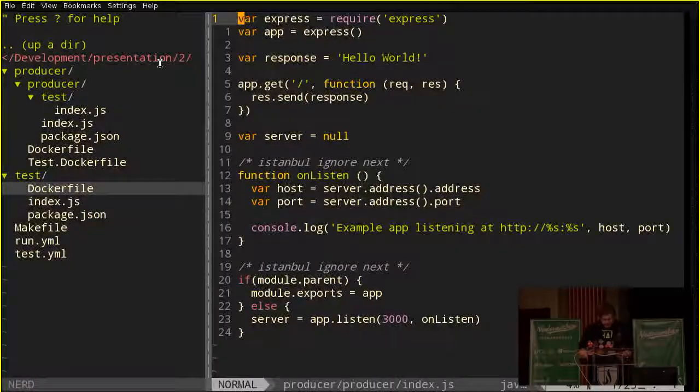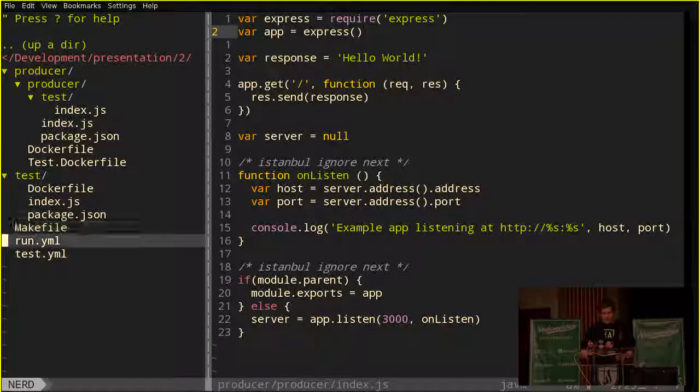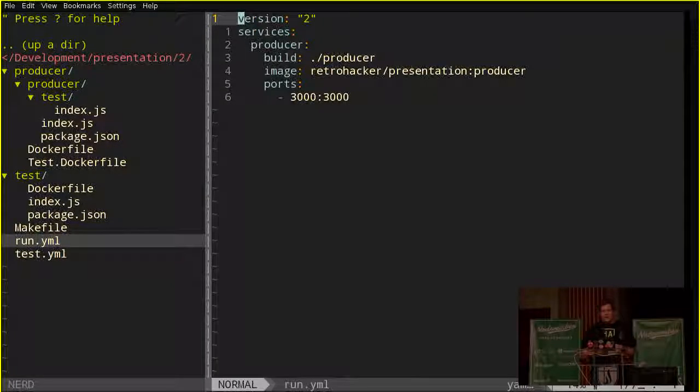Nothing special. So where we can get fancy with this, once we have a Dockerfile and we've Dockerized this application, we can then also define a Docker Compose file. Docker Compose allows us to do essentially what we do with docker run, but declare it in a YAML file. So what we're doing here is defining a single service, the producer application. You build it using the Dockerfile inside of the local directory producer, and when it spins up, it's exported on port 3000.